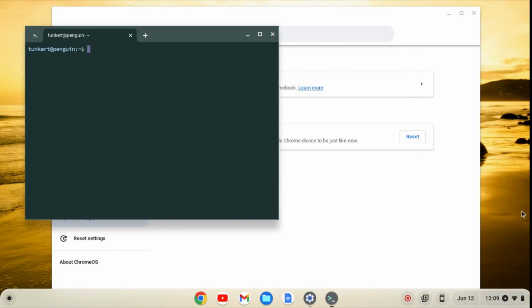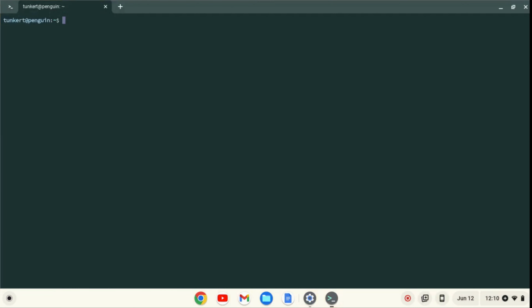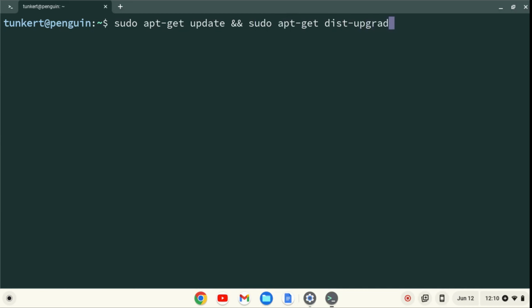When Linux is installed, a terminal will pop up. I'll maximize the terminal and increase the font size so you can see what I'm going to do next. I want to make sure everything is up to date, so I'm going to type sudo apt-get update, and then two ampersands, which stands for and, then sudo apt-get dist-upgrade with a -y flag at the end, and I'll hit enter.